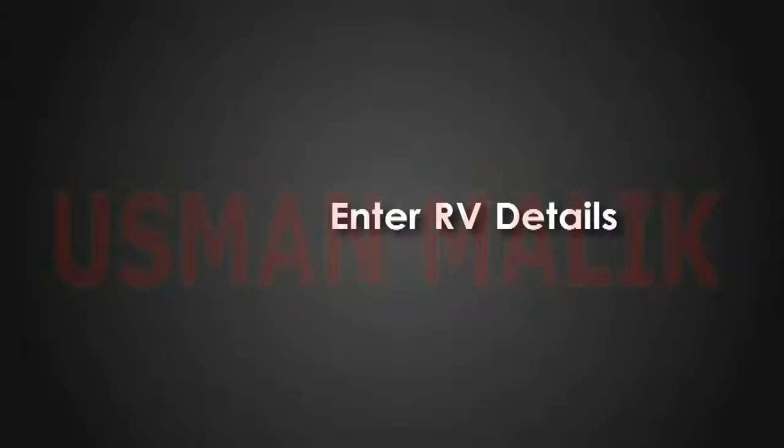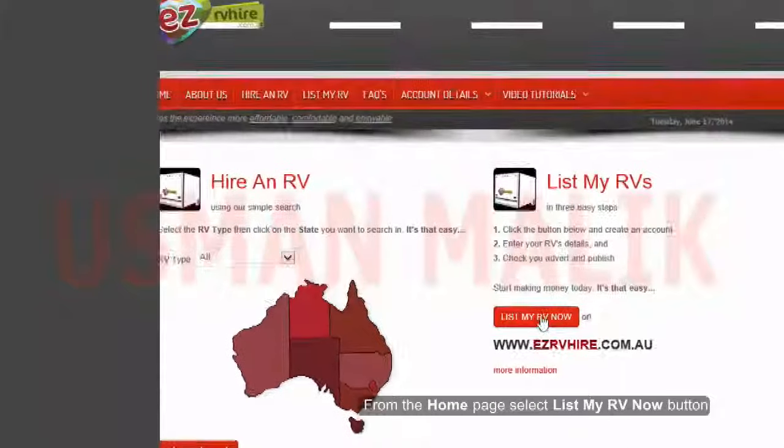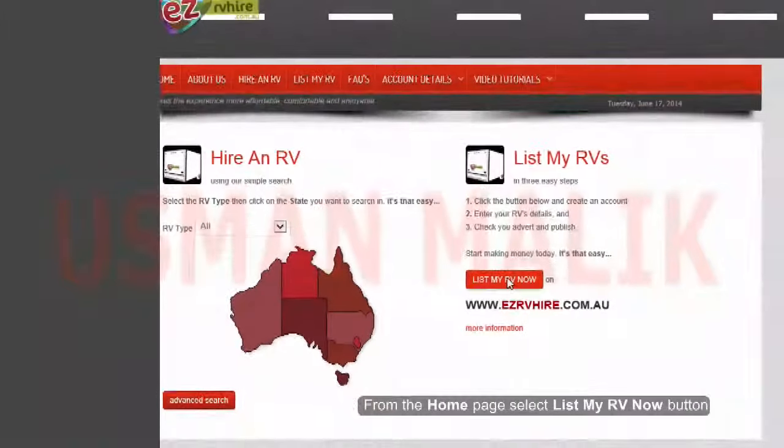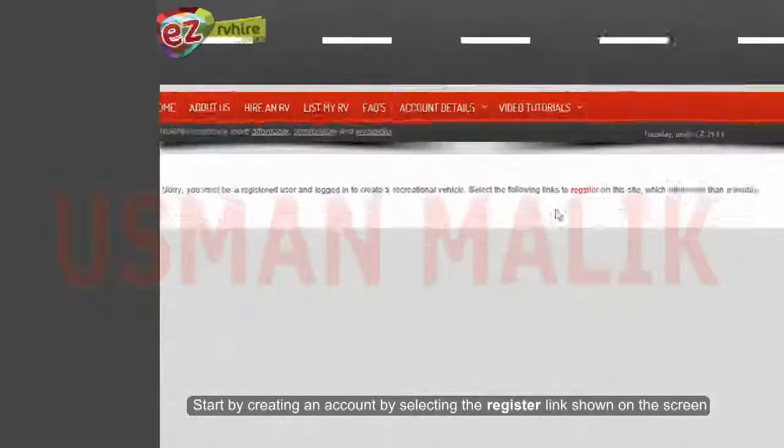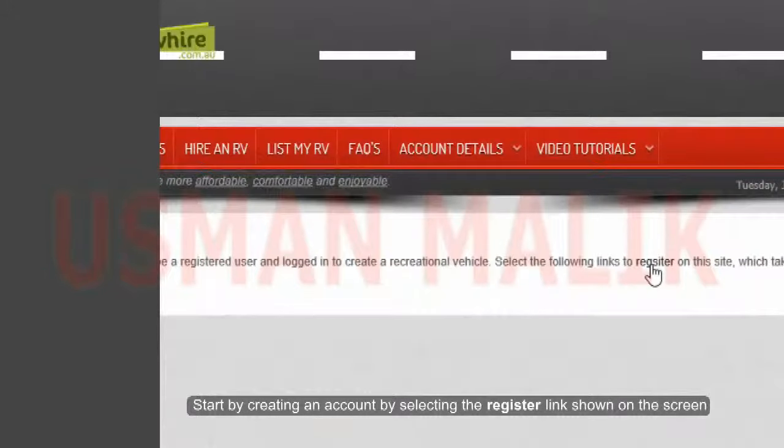Enter RV details. From the home page, select List My Recreational Vehicle Now button. Start by creating an account by selecting the register link shown on the screen.